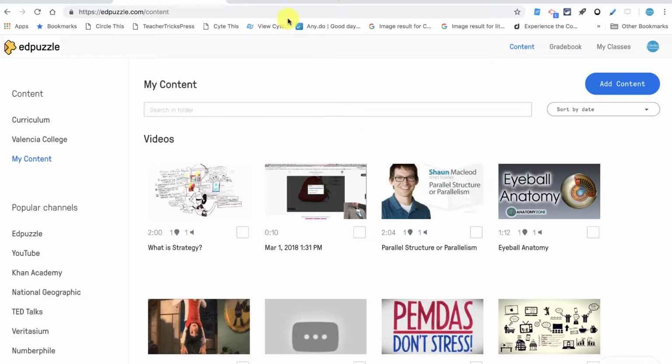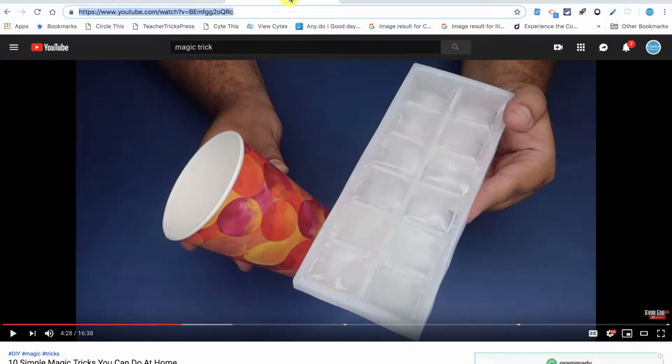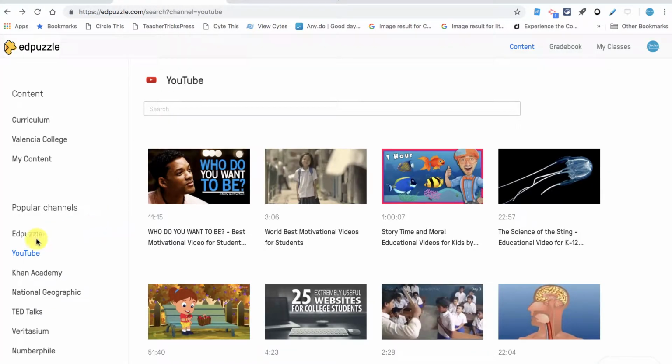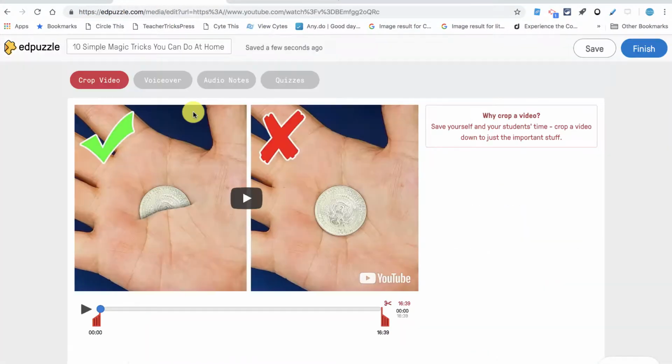Now, since I'm showing you a video magic trick, I figured I'd go to YouTube and grab a magic YouTube video. I'm going to copy that link. I'm going to go back over here to EdPuzzle. I'm going to click on YouTube. I'm going to paste it in, and it's automatically going to take me in. It's going to ask me to crop the video.